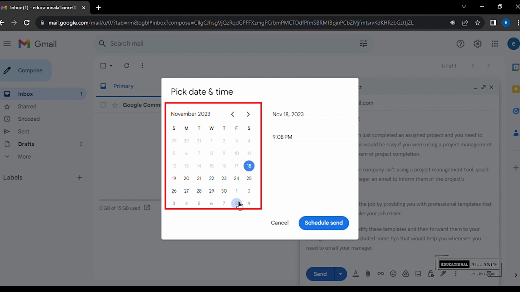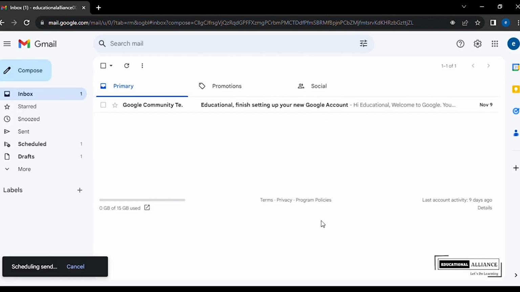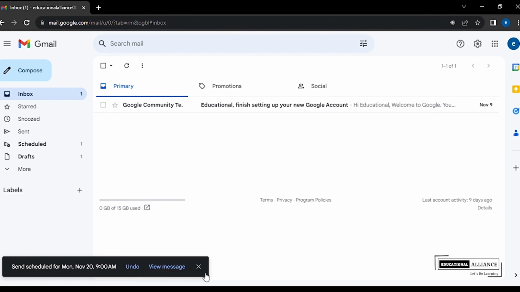Now calendar will be showing it here like this. You can choose required schedule as per choice. So I am selecting date at here. On right side you see selection of time. I am going to set time as 9 a.m. And click on schedule send. Now this email has set for given schedule and will be automatically sent on that time.